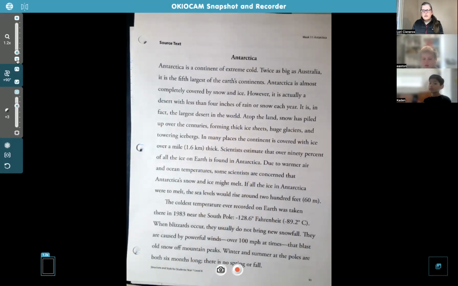5,280 feet. So if you think about a ruler, that's 1 foot, right? So imagine 5,280 rulers stacked on top of each other. That's how thick this ice is. It's crazy, right? That's thick. That's how it is in Antarctica.